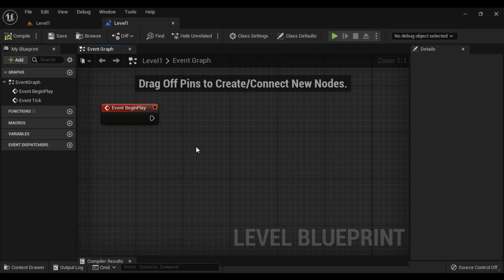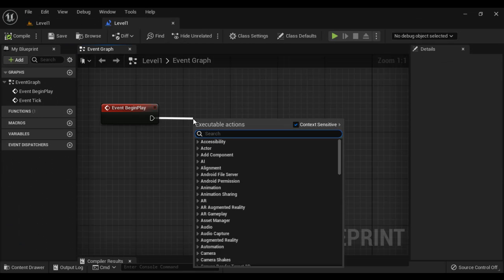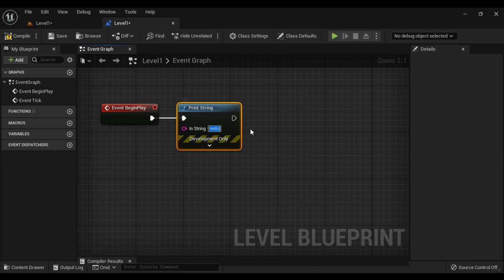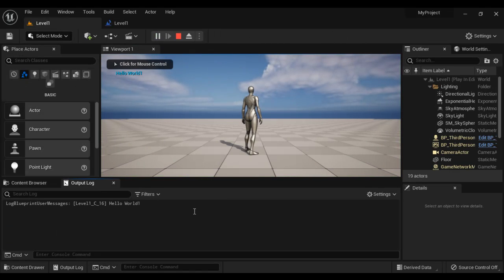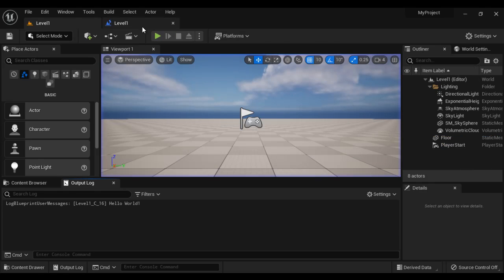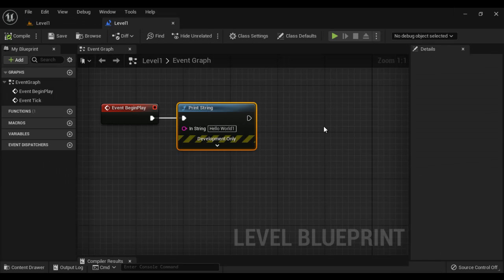So what I do, I go to Level Blueprint. On event begin play, I say print string. And then I say here Hello World 1. Compile, save, come to level 1, output log window and play. You see Hello World 1 is displayed. Stop.